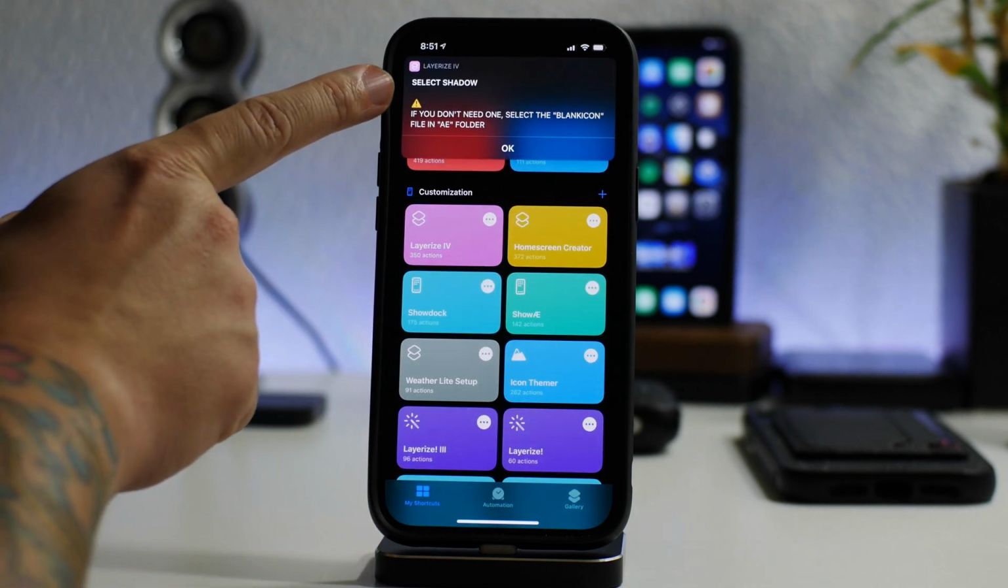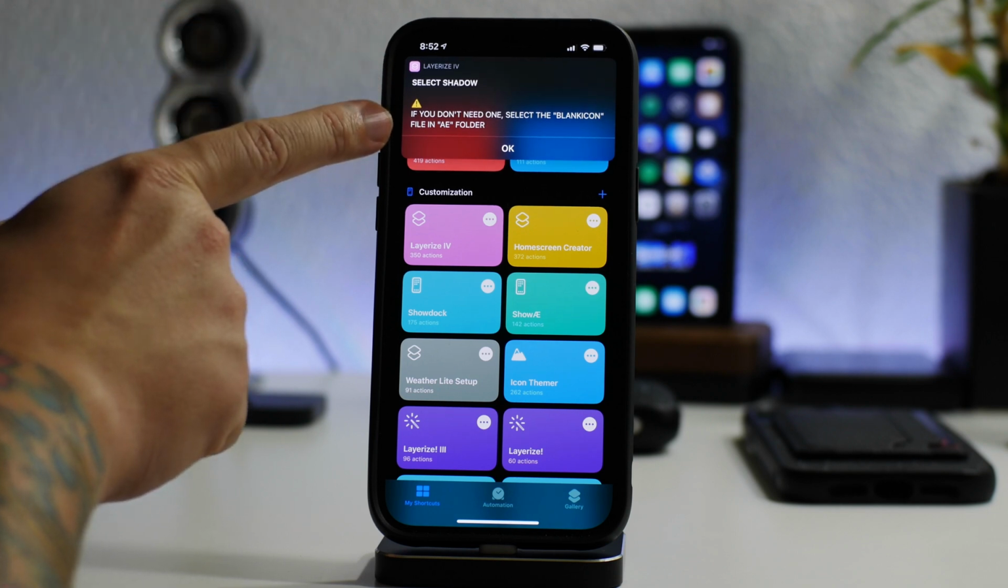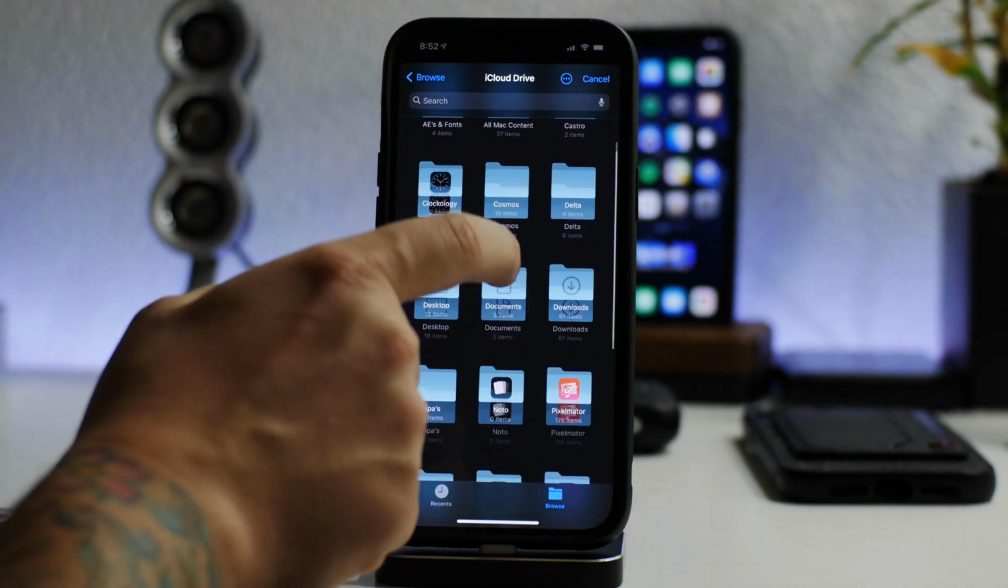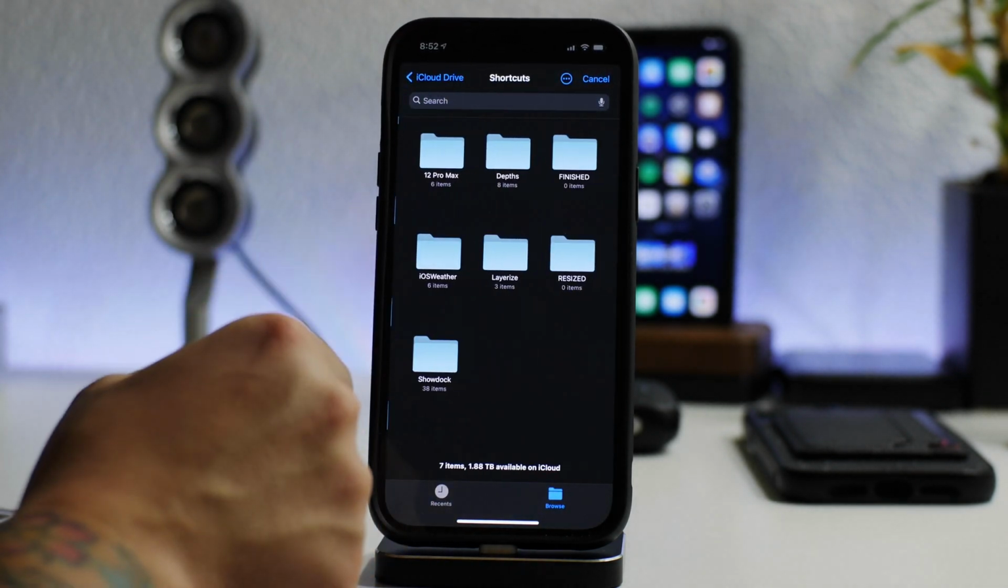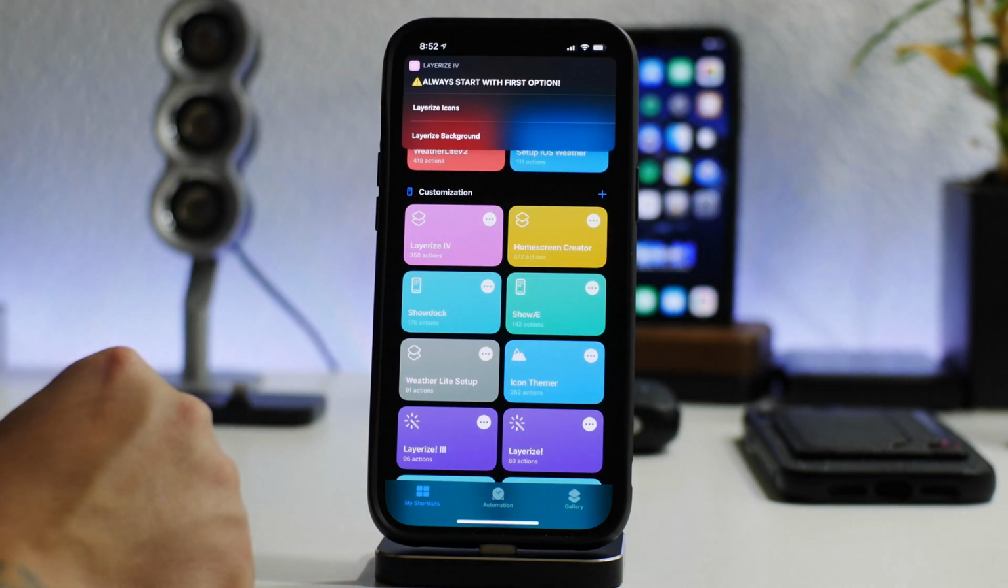Next step is to select the shadow. I'm not going to do shadows yet, guys. I'll do that in a minute. So I'm going to click OK. And again, to make a blank layer, we just go into shortcuts, we go into Layerize, and then AE, and we can just choose that blank icon.